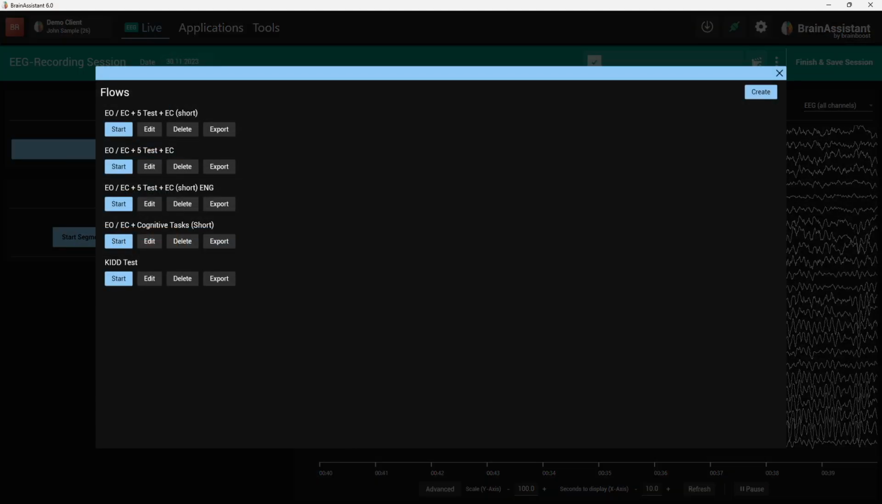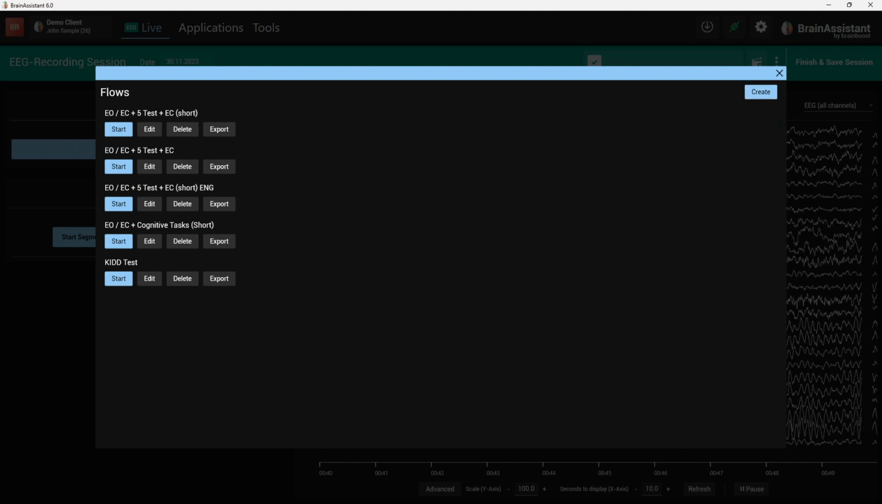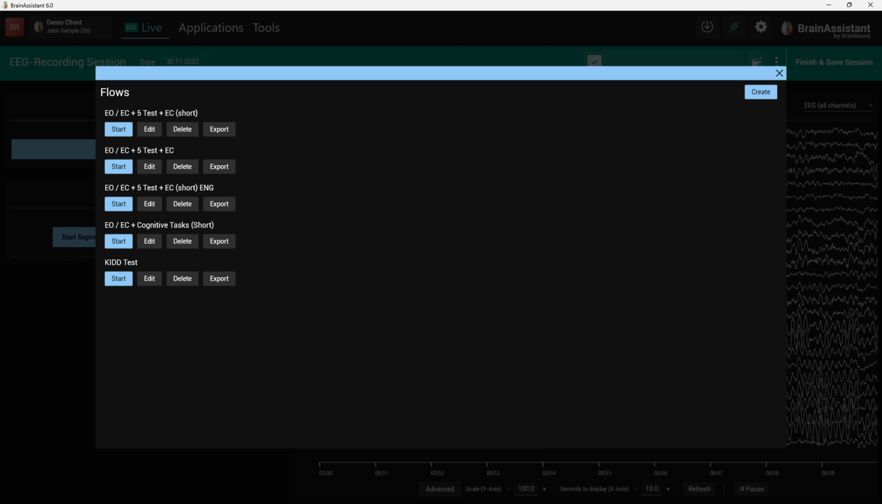You can create your own flow. It kind of looks complicated. It kind of is if you want it to be complicated, but I will come to that part. And let's see. Here I prepared a short little flow and it says eyes open, eyes closed, 5 tests. So I will present you some tests, and eyes closed, short, and it's in English. So let's start what this flow is about.